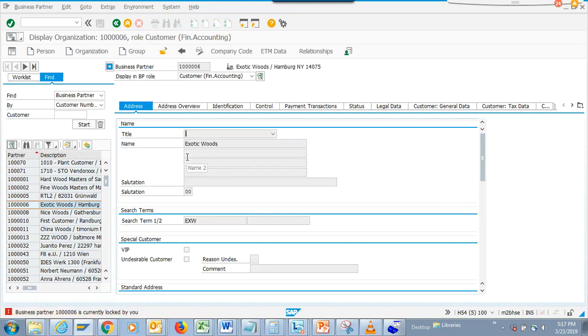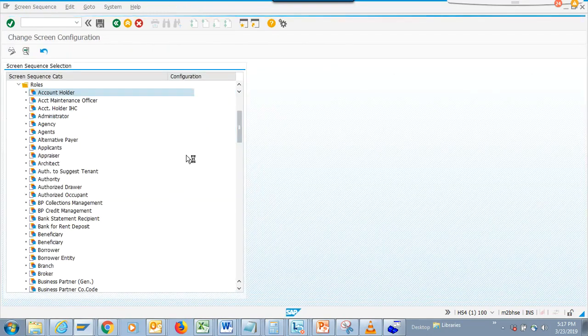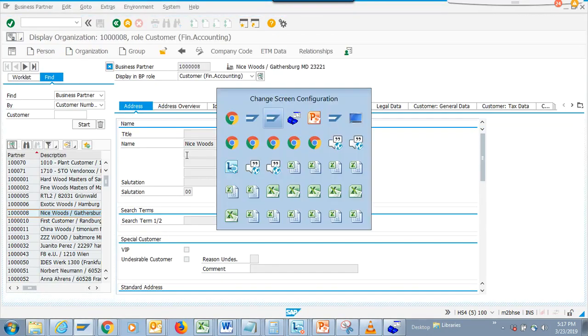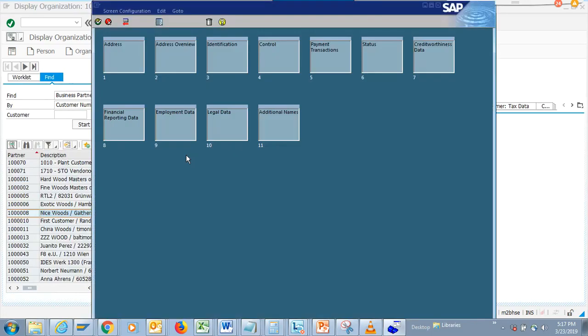So here you see it is currently locked by you. Why? Because I have to open it somewhere. Okay, so here it's locked. Good. So now what we are going to do, we go to our transaction, and we are going to change it here. Let's see whether it really matters.